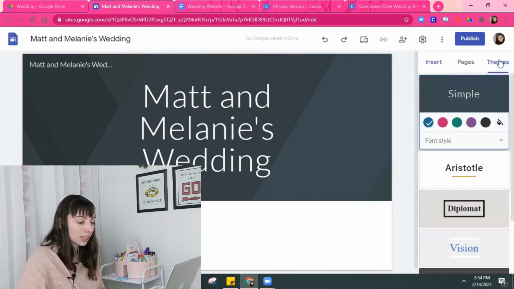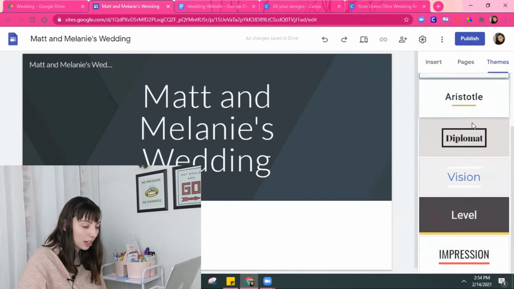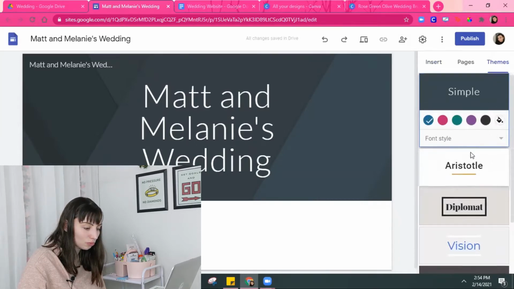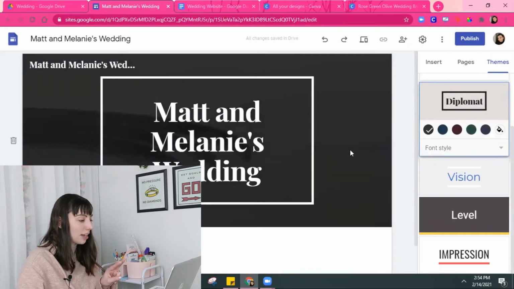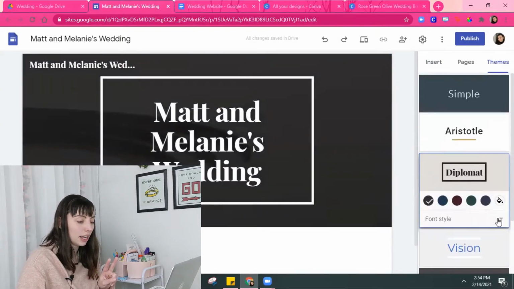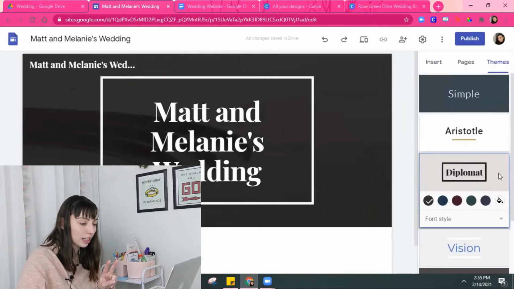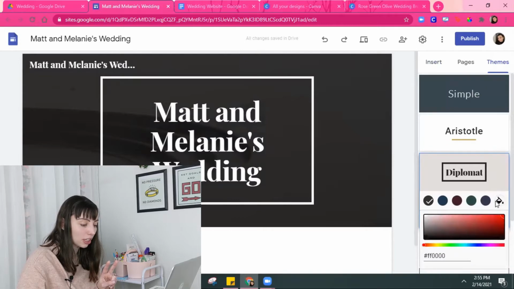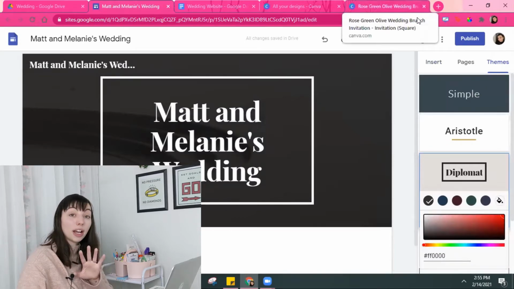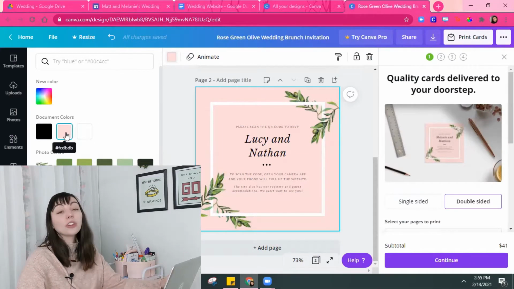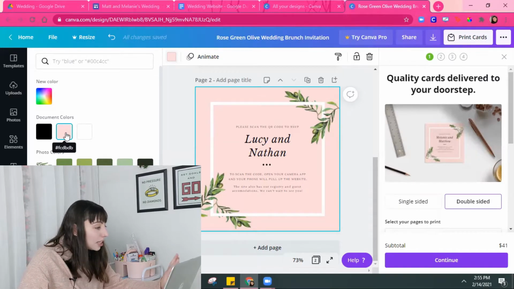So themes. Let's go themes. I like this one. This is gonna match actually what I picked. And I'm gonna pick classic font, looks good, but I'm gonna change the colors. So on my possible invite that I made, I have these colors, this blush color. Hopefully they gave me the color code, FCDBDB. All right.